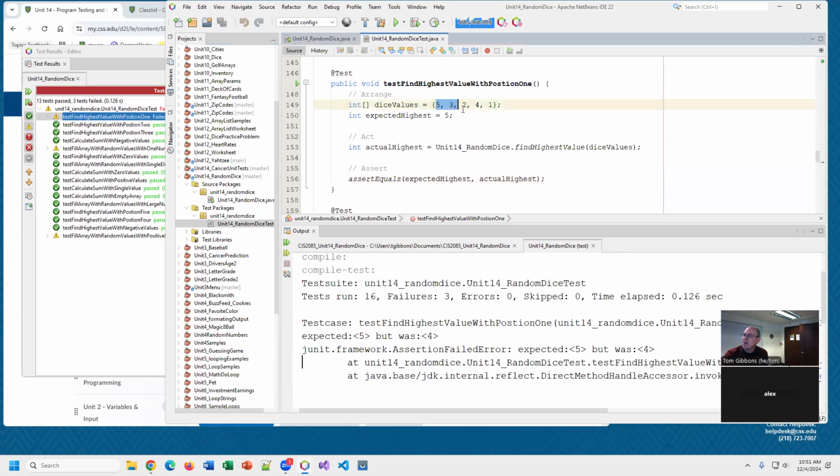And then so it lists out these dice, and then the highest one is 5, so it expects a 5 there. And then it calls find highest value in our other class with these dice, and it checks: does it find the actual high value and compare it to the expected one? Does it find 5? And it actually isn't going to find that. For some reason, it seems to ignore that first 5.